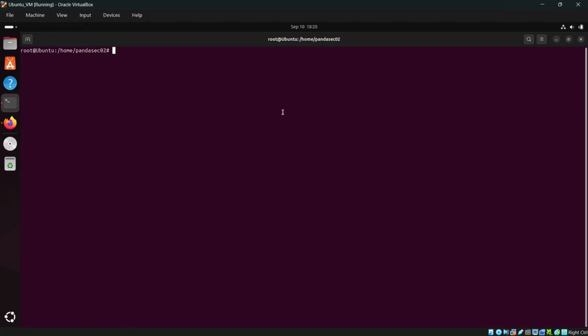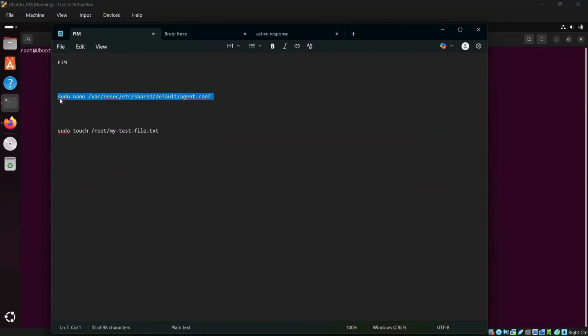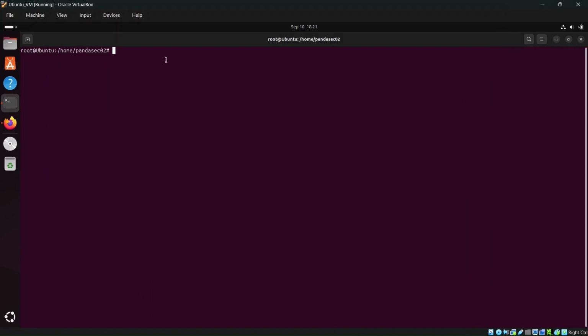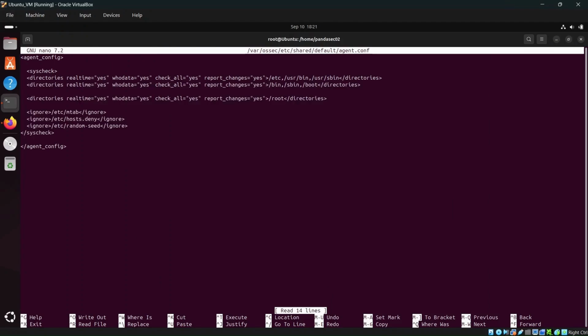Right now, I'm on the Wazuh manager server to show you how FIM is configured on our agent. I'm going to open the central configuration. Let me just copy this command to open this configuration file and paste it here. As you can see, I've already configured the syscheck block. This is the section that tells your agent what to monitor. I've instructed it to watch key system directories like /etc, /bin, and importantly for this test, the /root directory.